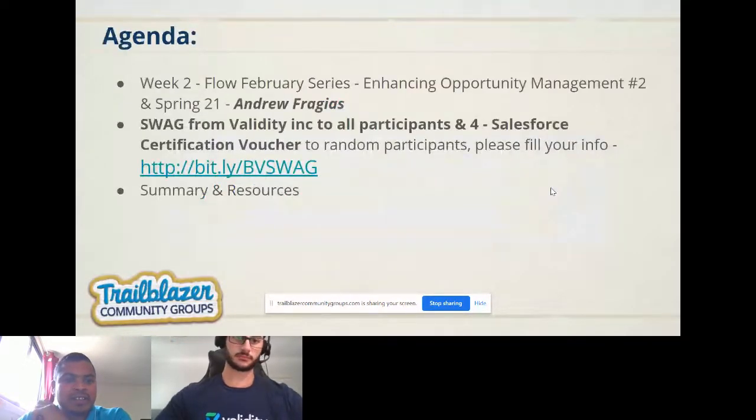So the agenda, yes, this is the week 2 session, flow series. Andrew is sharing with us about enhancing opportunity management and Spring 21 release features.